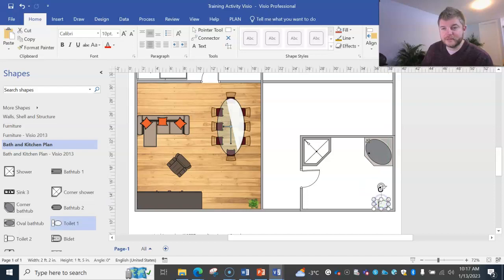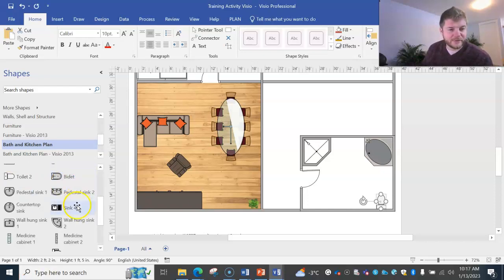toilet. And what else do we got here? We got a pedestal sink. That sounds lovely. And a pedestal sink. I'm just going to put this up against the wall.